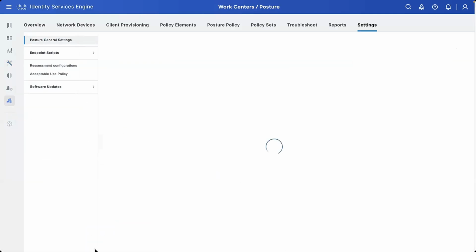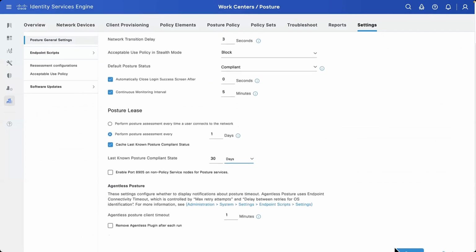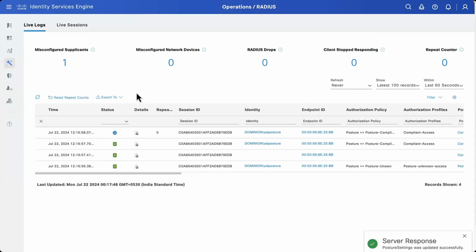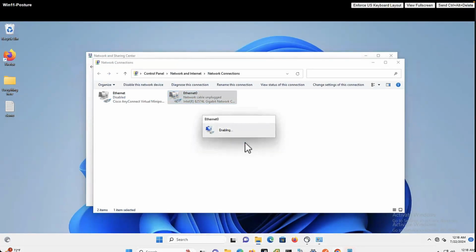Now, instead of this, I wanted to give a lease period to the endpoint so that it doesn't have to go through the posture assessment. So let's enable posture assessment every 1 day, enable the cache, and a compliant state also to be kept for 30 days. Now let's flip over to the endpoint and disconnect the endpoint and connect it back again.